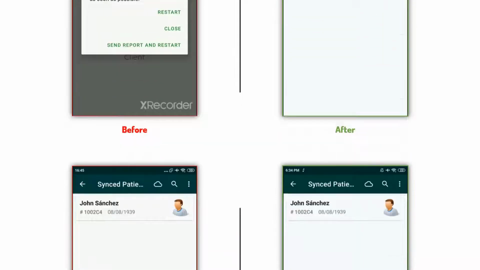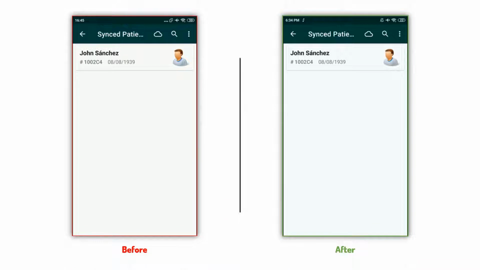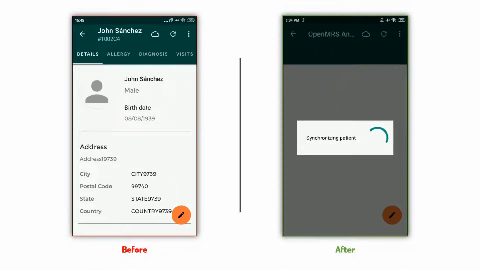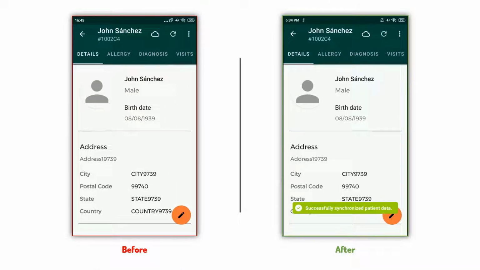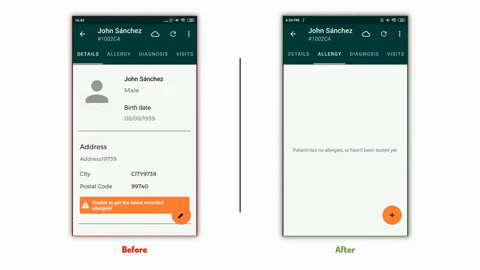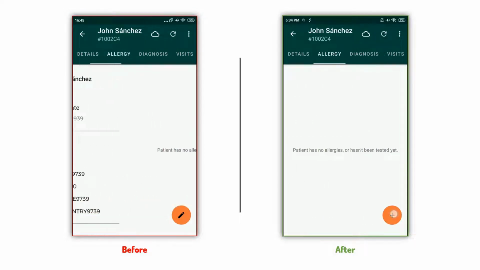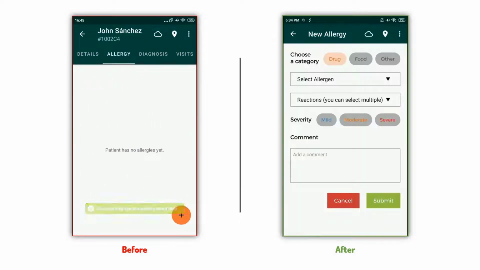A bug when trying to synchronize patients. And also, allergies were not well synchronized. Now we can add allergies, edit allergies, or delete allergies.